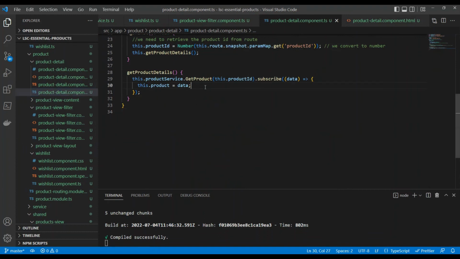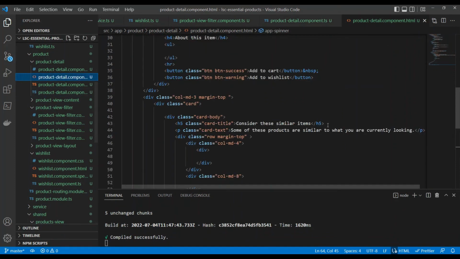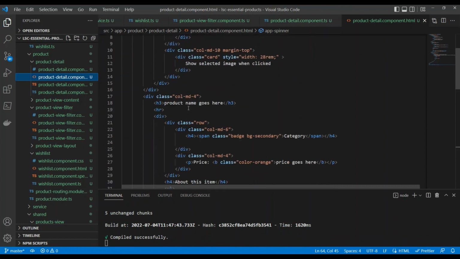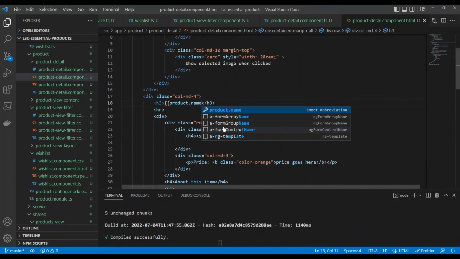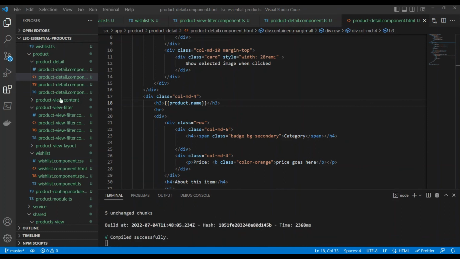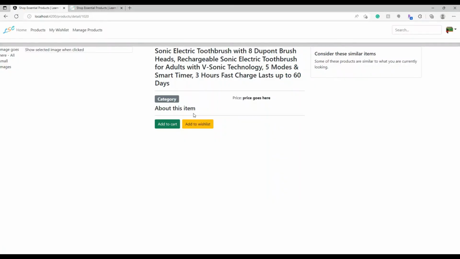So the product has some data and we can build on top of what we have now. The first one, the product name goes here, which means the title of the product. We already have the product, so product dot name will give us the title of the product. Let's load this and see whether that's coming. You see this, the title came in and started appearing. Like this we will build one by one.